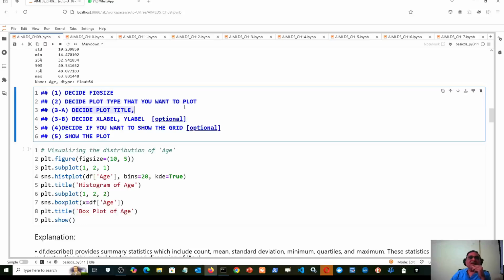Then the plot will be drawn by plt.histplot or plt.boxplot, depending upon what you want to plot. Okay, fine. Then decide the plot title, for which I will use plt.title, and then whatever title I want to give, that in brackets.